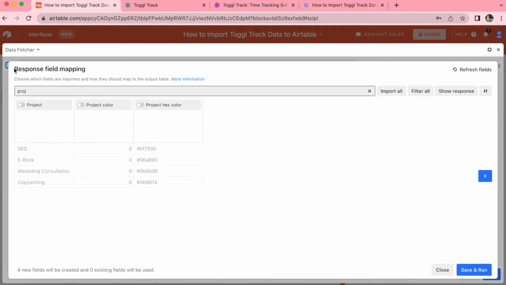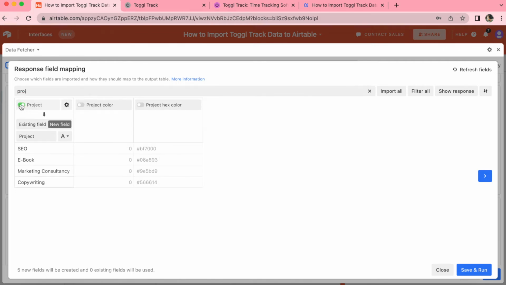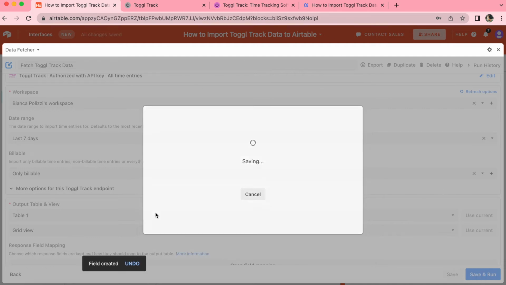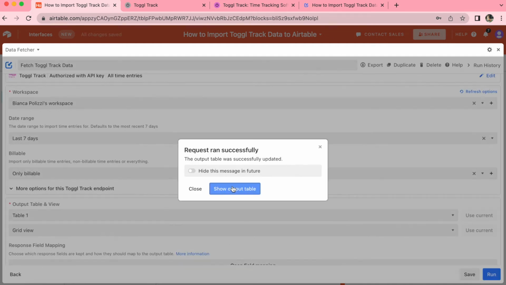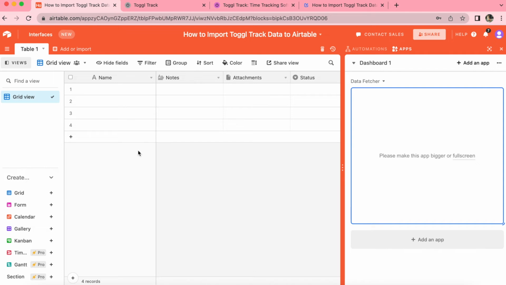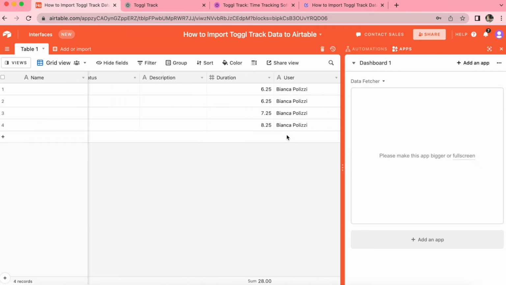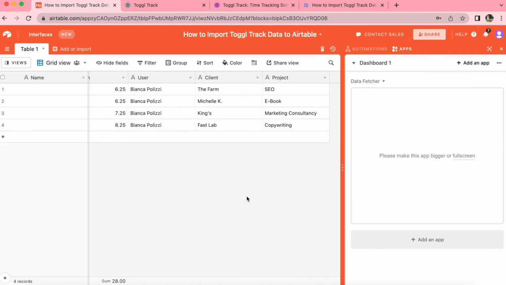So nice and simple, you simply search and then switch the toggle from gray to green to turn it on so that you do include those fields in your Airtable. Then simply select save and run in the bottom right hand corner. And as you can see, this is now creating our fields. Then simply select Show Output Table. Now when you arrive onto the page, if you scroll over to the right hand side, it will now include those fields that we've wanted to import, which is just amazing.